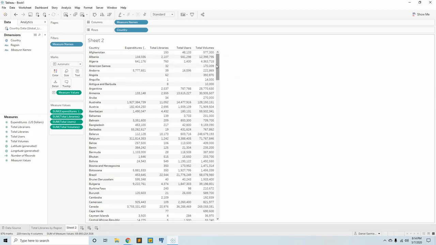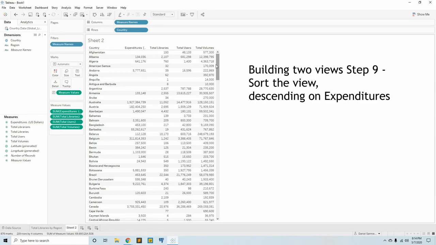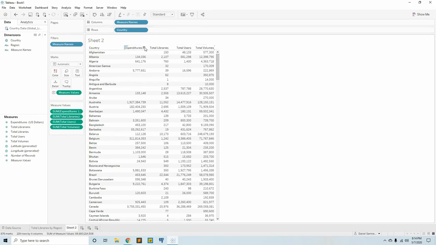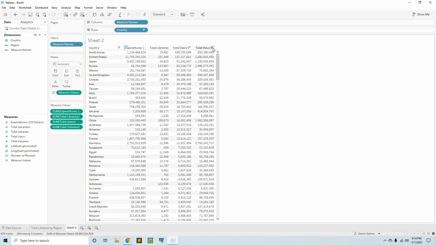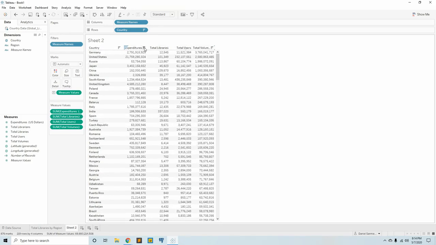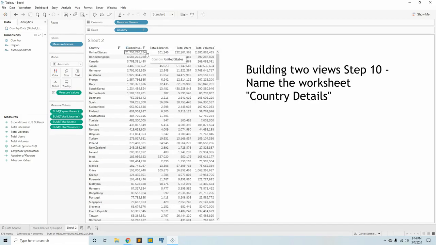And we want to, step number 9, sort the view descending on expenditures. So when you have a bunch of information over here, you can sort by any of the fields over here. Step number 10, name the worksheet Country Details.